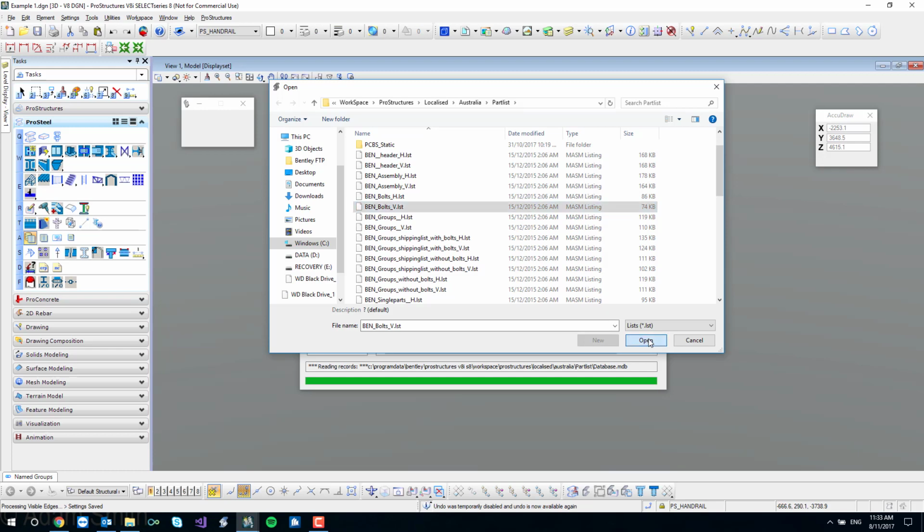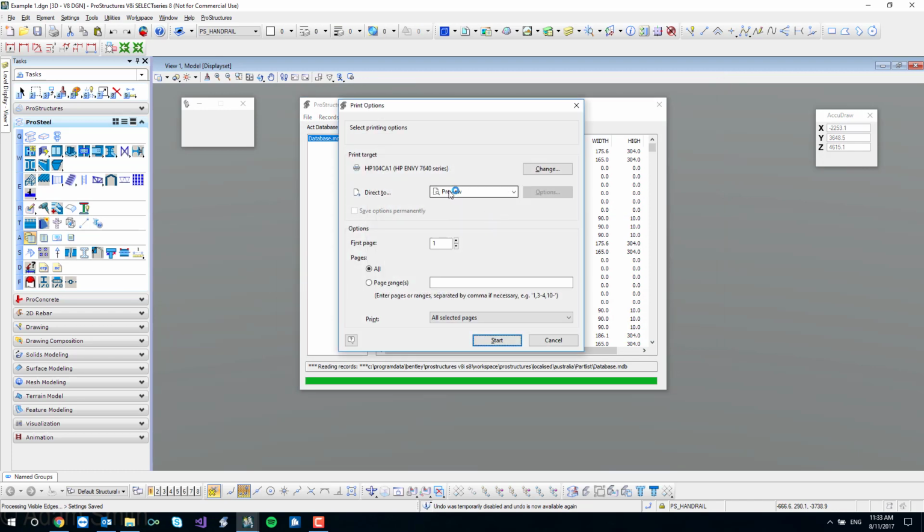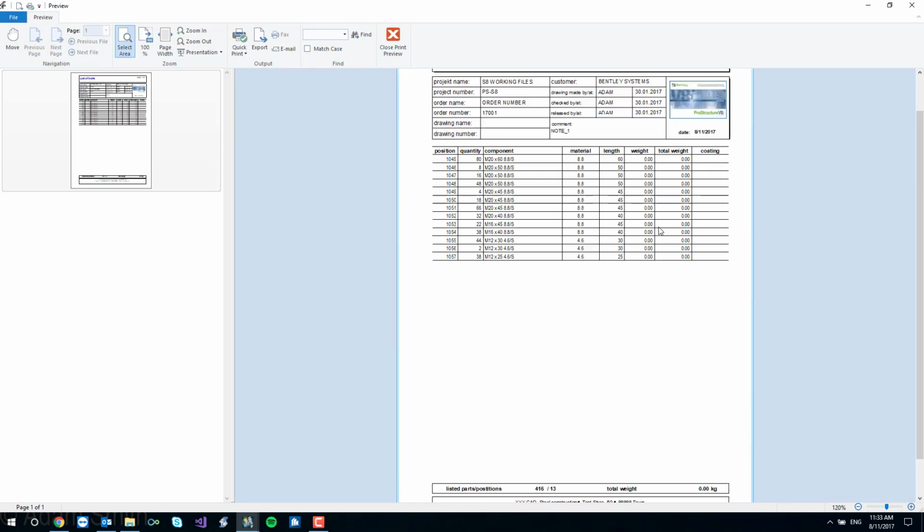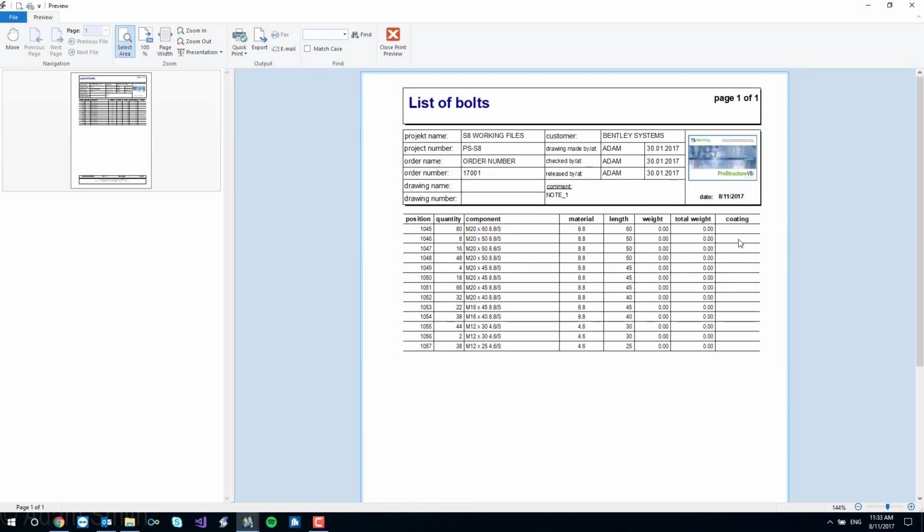With the part list selected, now we're tempted to either push it to a printer or to preview it. I'm going to preview it in this instance, and this is my deliverable straight out of the box. Okay, so all of the bolts that belong to this actual project, including their position number if you had it ticked on.